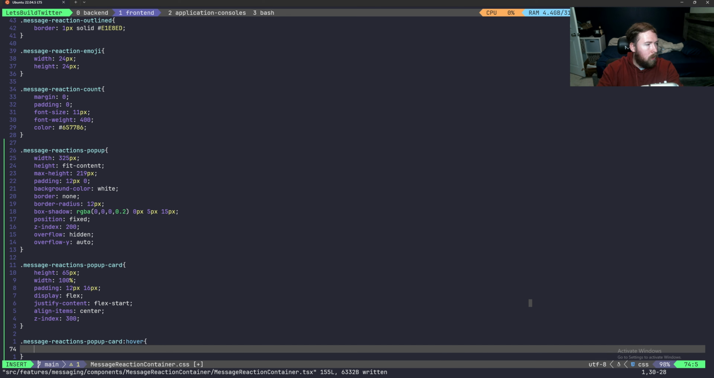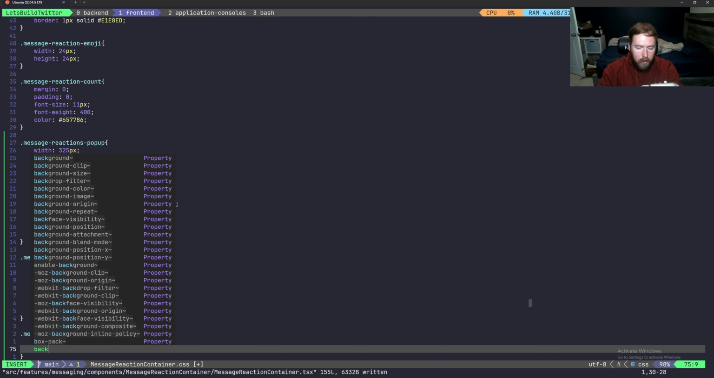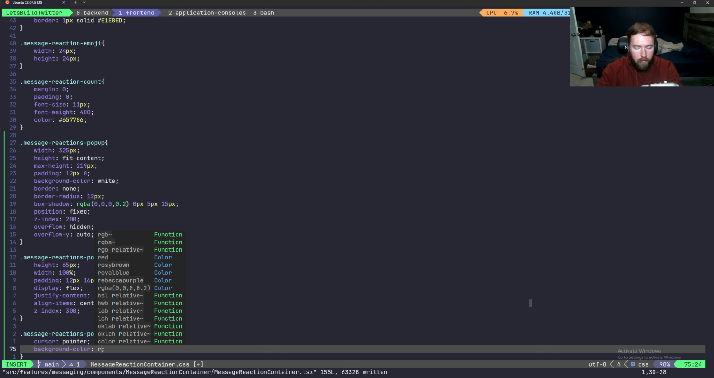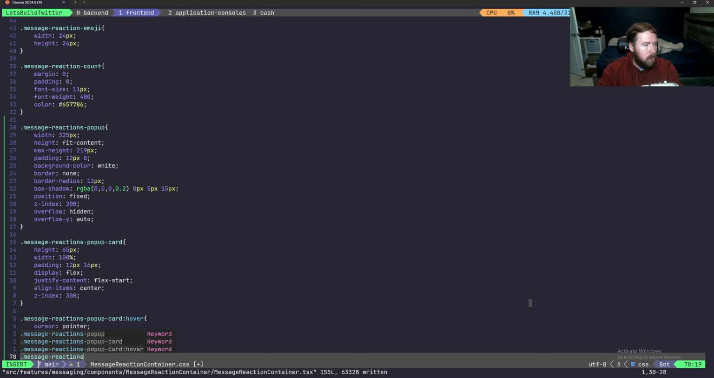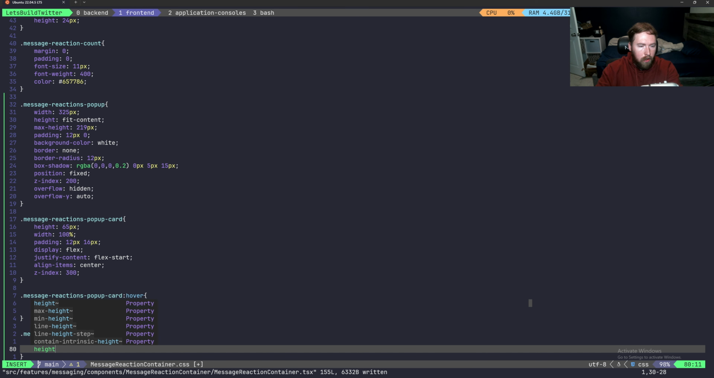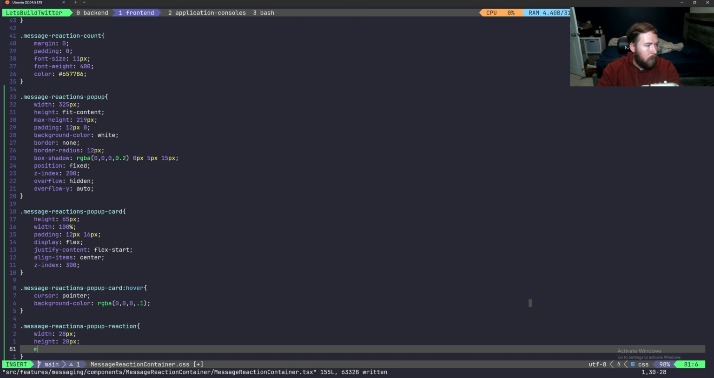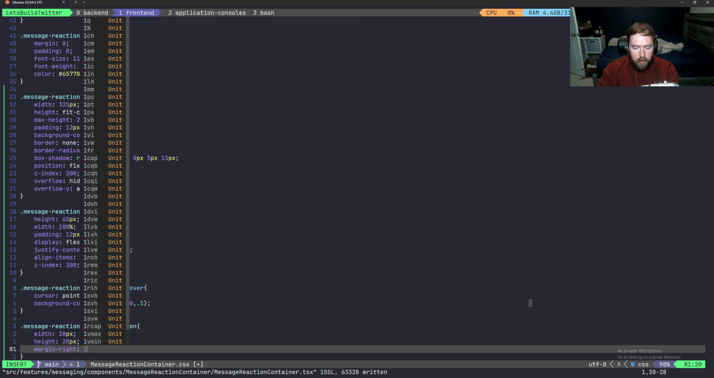So our hover, we're going to have a cursor, maybe a pointer, and we're going to have a background color. Background-color of RGBA, I think 0.1 on this one. Then .message-reactions-popup-reaction. So our actual reaction width will be 28px, our height will be 28px. We're going to have a margin on the right of about 16px.